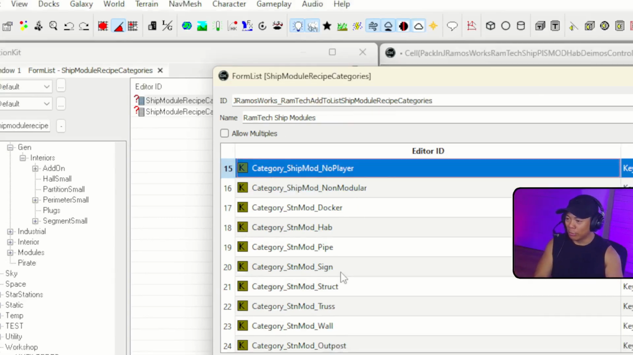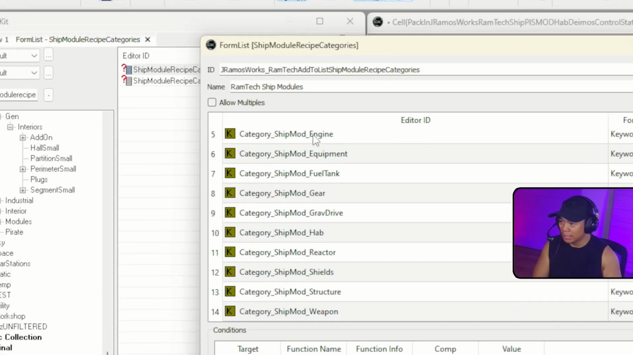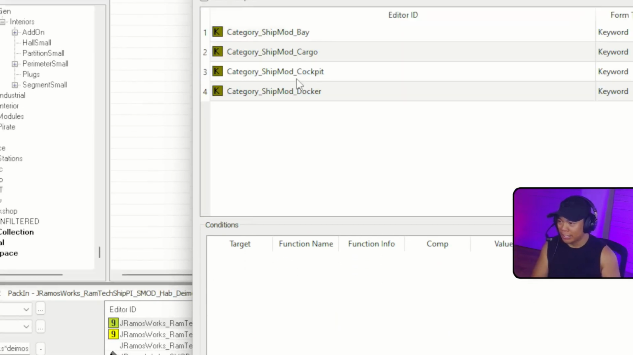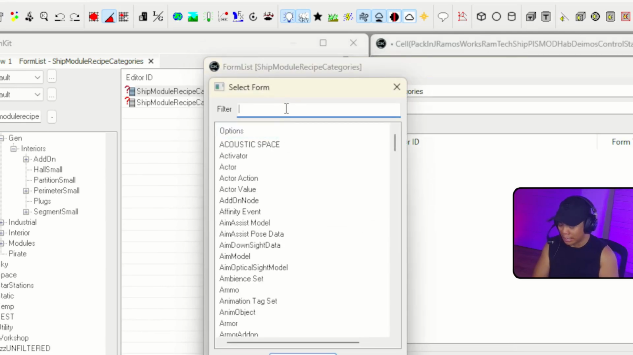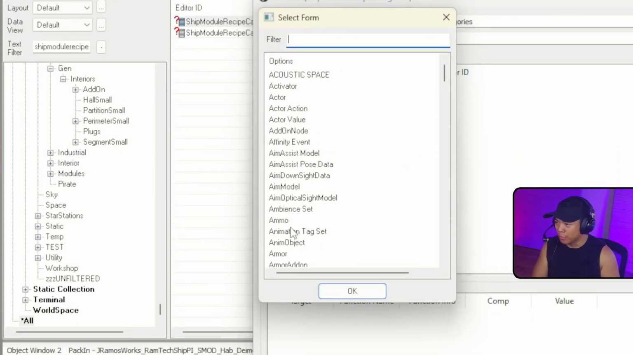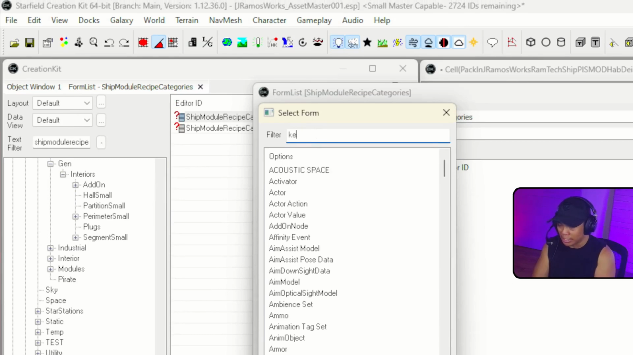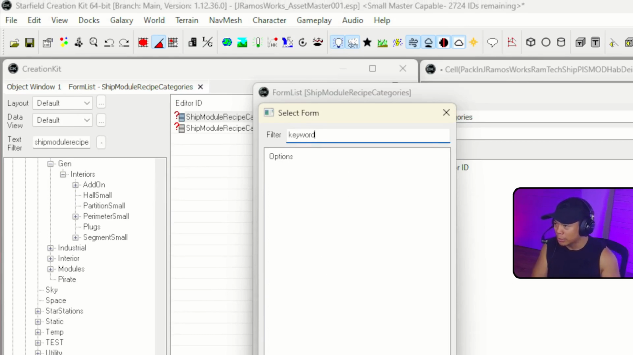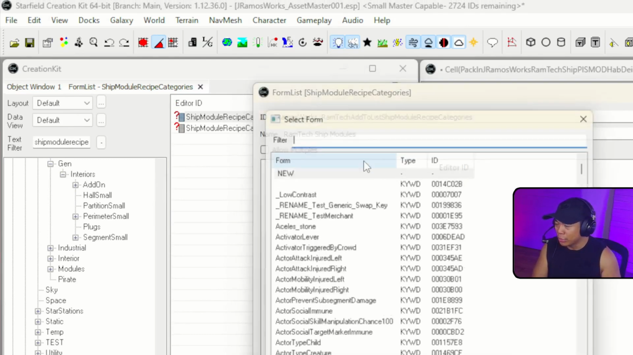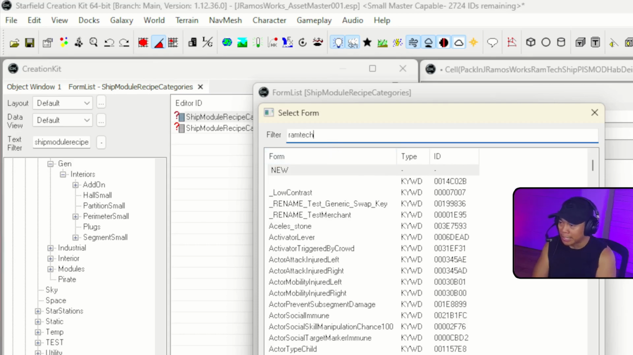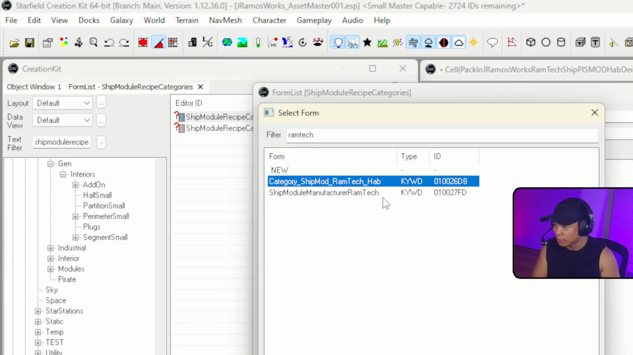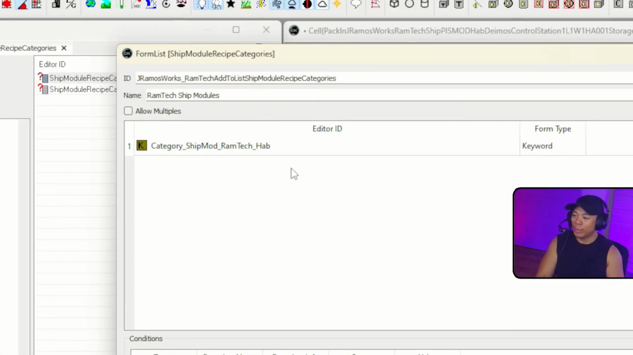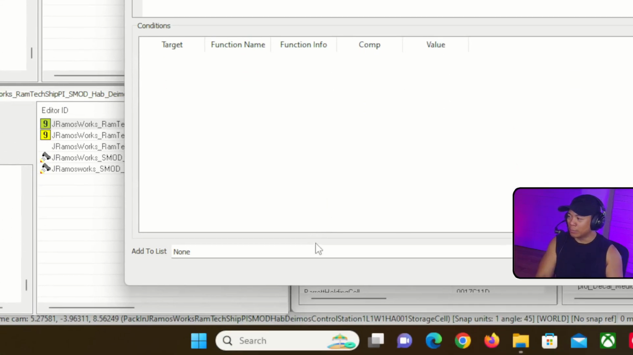All right, so I'm gonna delete all of these. All right, and then add in my category, which I need for. So this one, you need to find the option set for this form. It's gonna be keyword, there it is. And then I'll do a search for RamTech. And I want the ship modules. No, not that one. This one, the category of ship modules. There it is. There. And then at the very bottom, let's add it to the list.